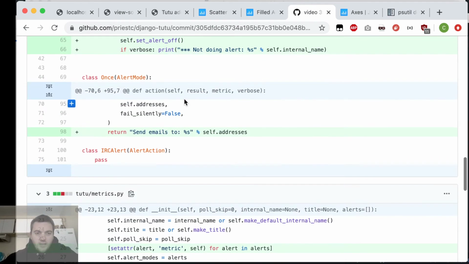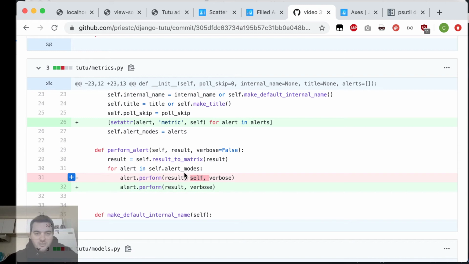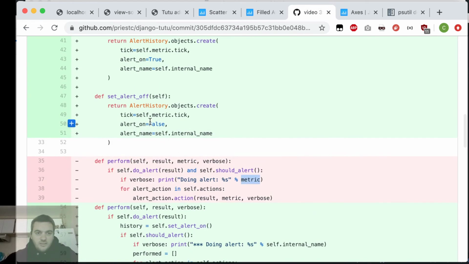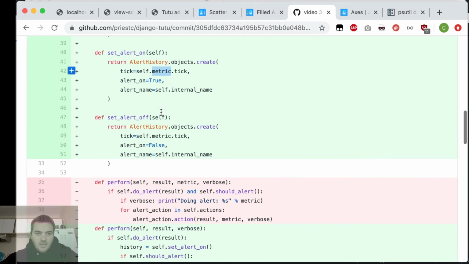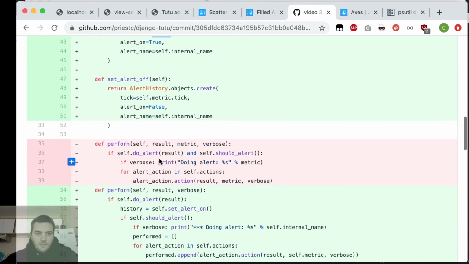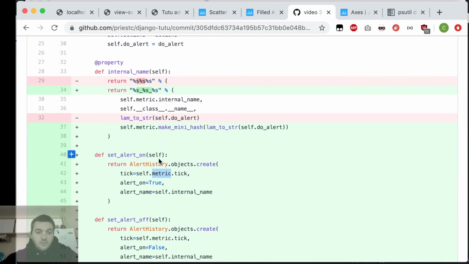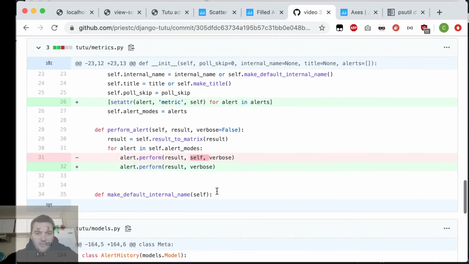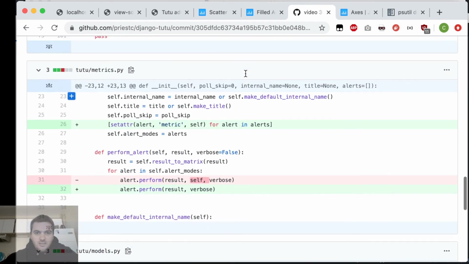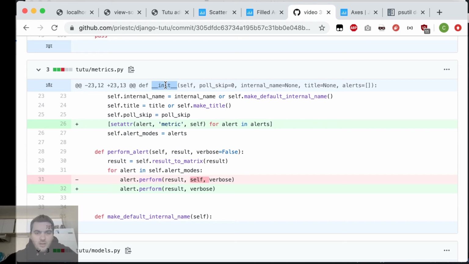And the reason why I did that is because this has to use self metric, and this one has to use self metric. Each of these methods has to use the metric, so it doesn't make sense to pass it in every single time. So I just have it set as an attribute variable, and we set that up here in the initialization for the metric.